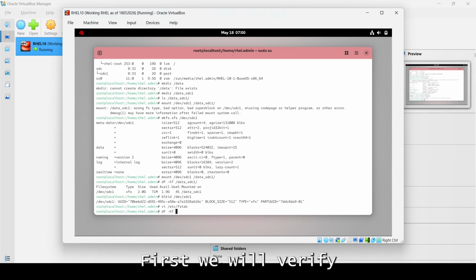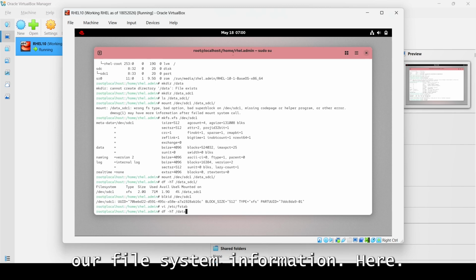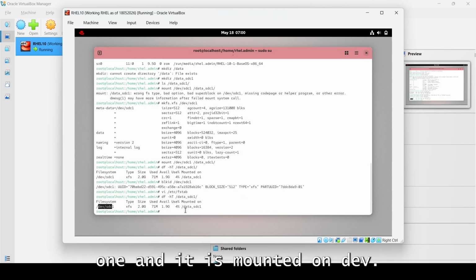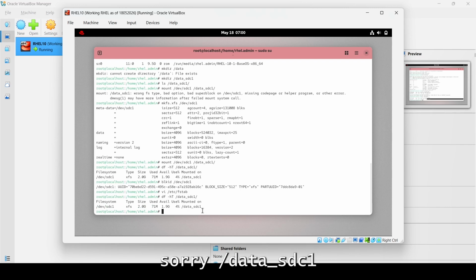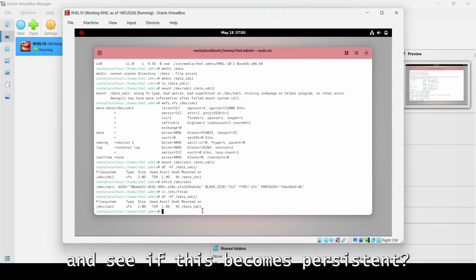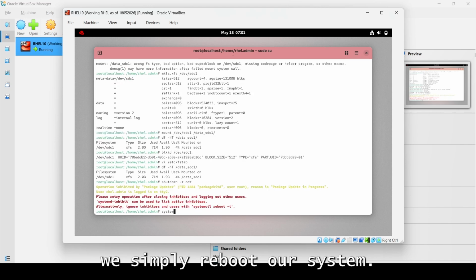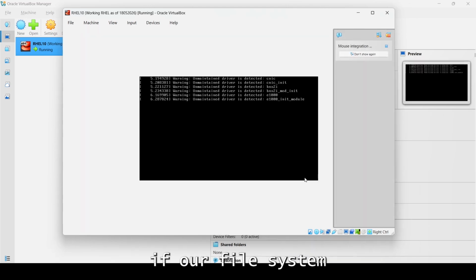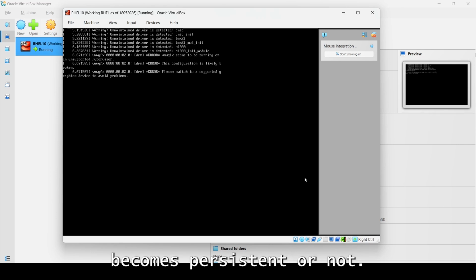First we will verify our file system information here. So it's there. The original file system is /dev/sdc1 and it is mounted on /data_sdc1. Now we will reboot our system and see if this becomes persistent. We simply reboot our system. Let me wait for this device to come online. Then we will verify if our file system becomes persistent or not.